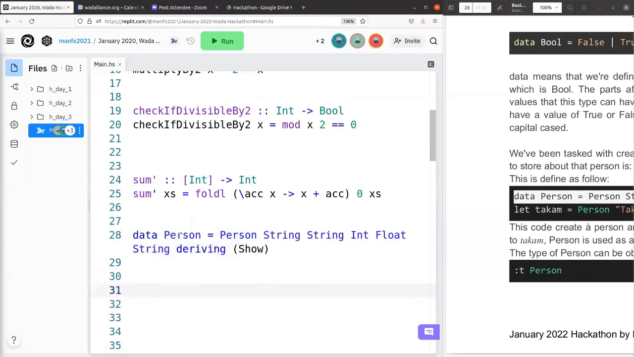So let's say we are writing my age function that takes person as a parameter. So this person would correspond to that, right? That's the type that you are defining here. You're giving the type a name.